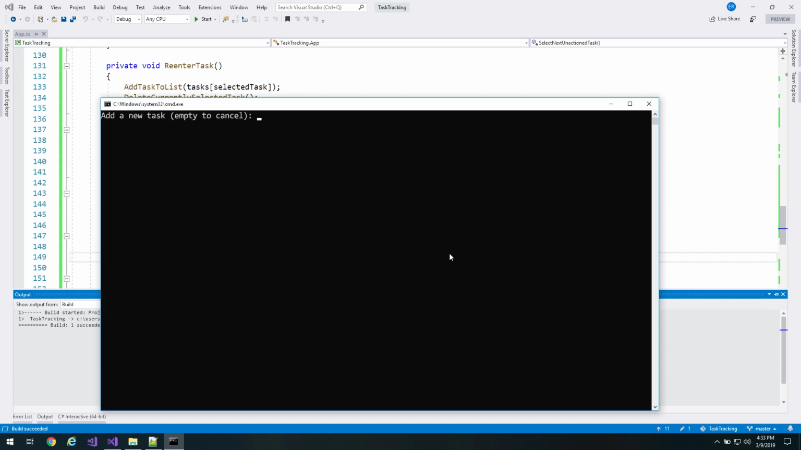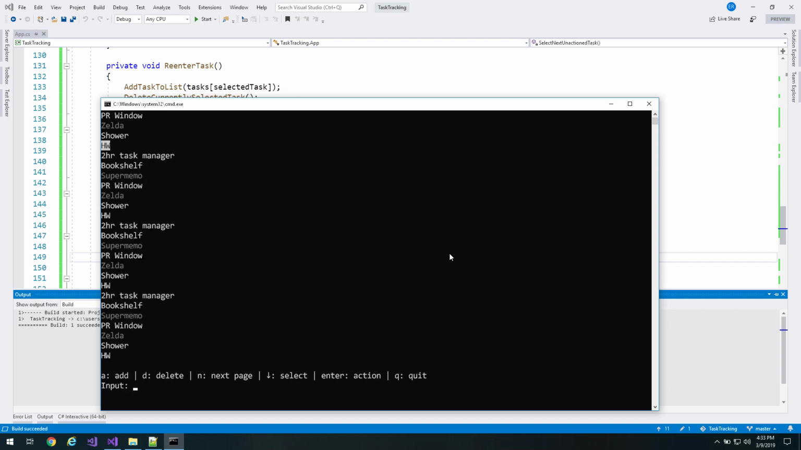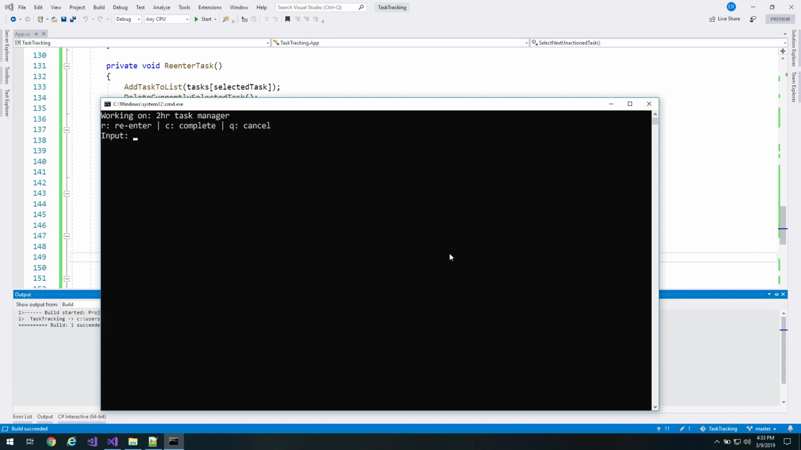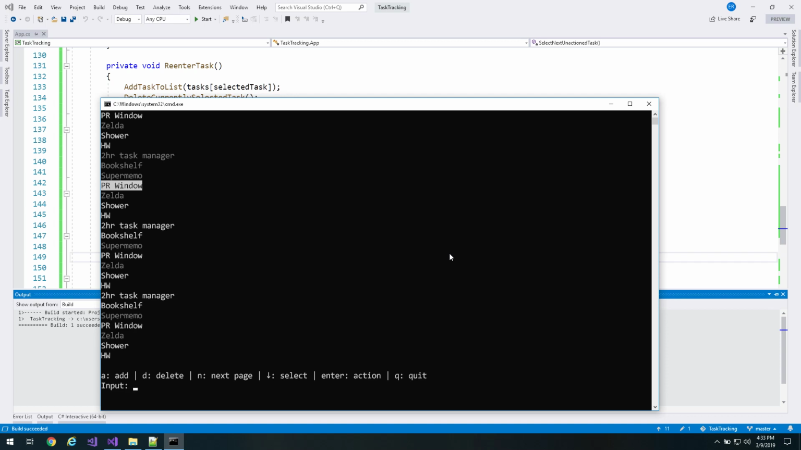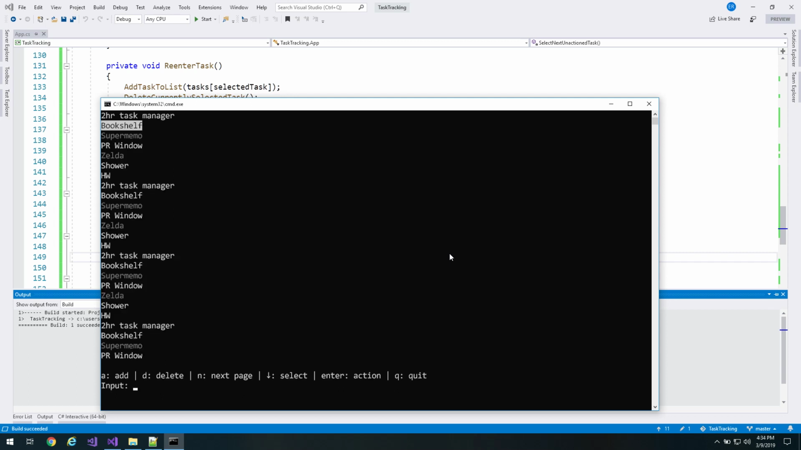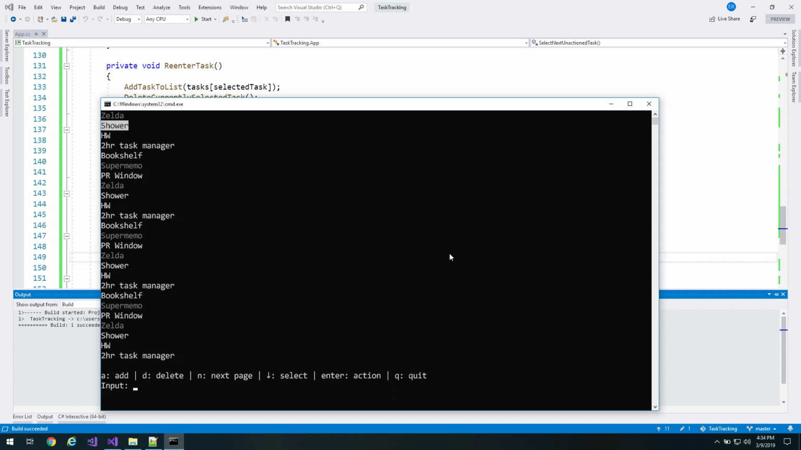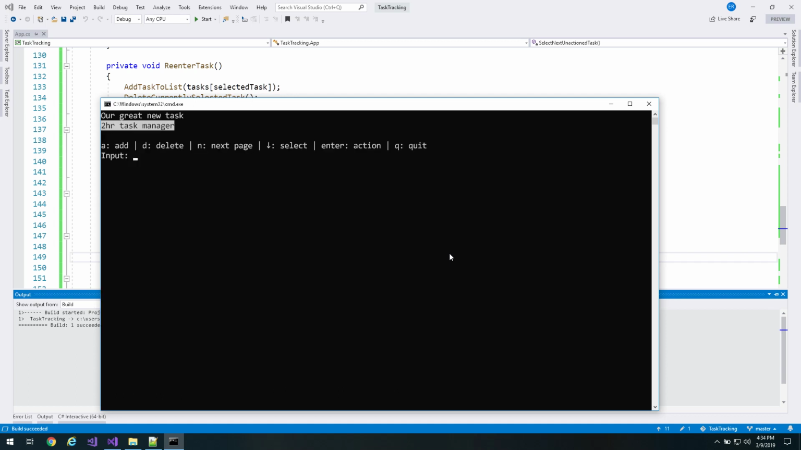We can add an item, our great new task, which we can't see at the moment because it's at the end of the list and we're not at the end of the list. Perfectly all right. We can, of course, select the next item. We can try and action an item, which allows us to either re-enter or complete. We'll re-enter this one and we'll complete that one. Then we'll check at the end to make sure that only 2-hour task manager is after that great task that we just entered. We're going to hit quit, which we won't do. And we should be able to use the next, which apparently we can, to go to the next page. And we can see that our last 2 tasks are our great new task and 2-hour task manager. And that allows us to walk around the list 1 page at a time.